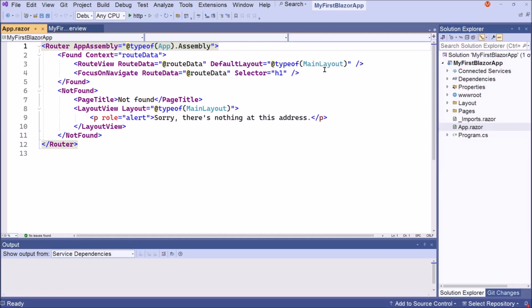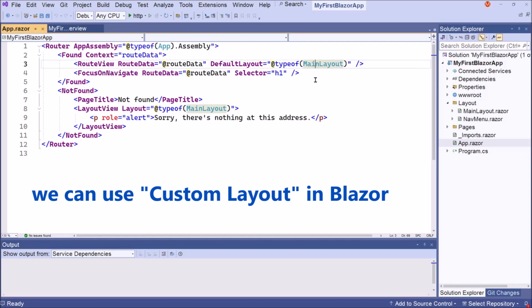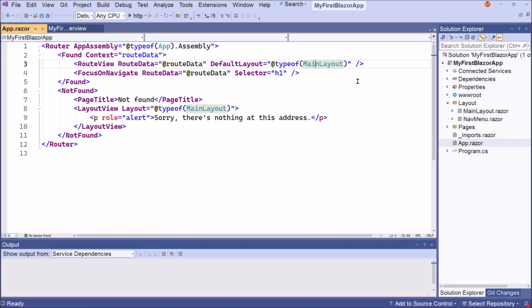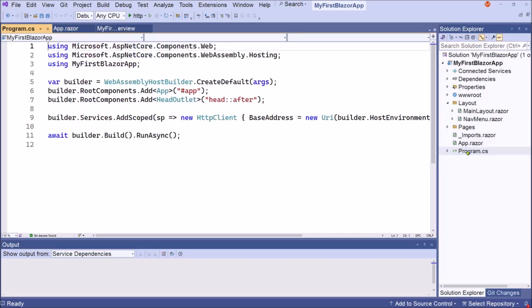We have a MainLayout here. We just saw that the MainLayout is inside the Layout folder. Actually, this is the layout file for this application. If you have a custom layout file, we can replace it with this MainLayout. Namely, in Blazor, we can use our custom layout file. If you create a custom layout, you can replace it with the MainLayout, and your application will display your custom layout.